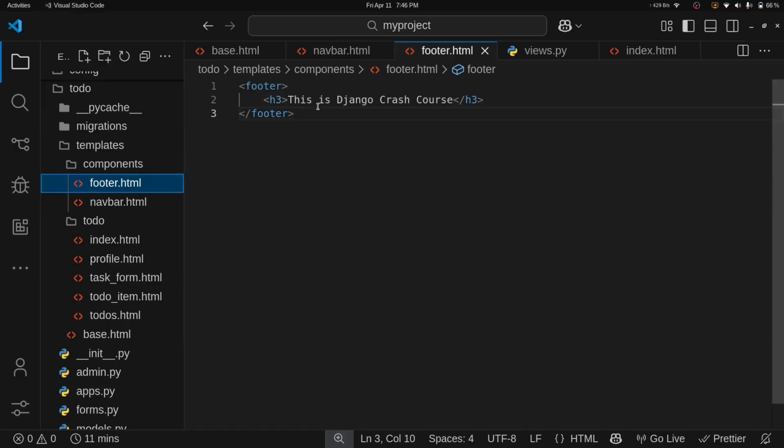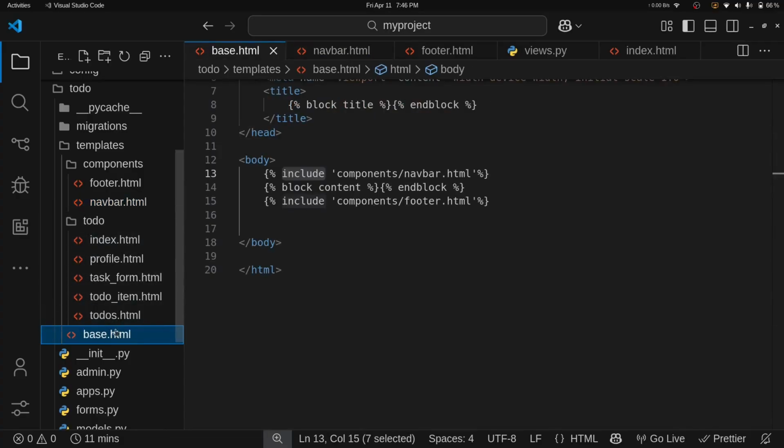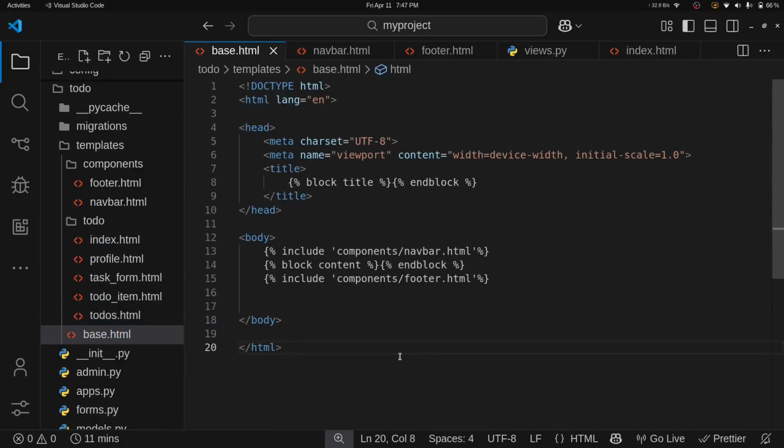Footer, all the code related to footer can be written here. The code related to navbar can be written here. And then you can put it in your base.html or any other templates. So that's how you use the include tag.